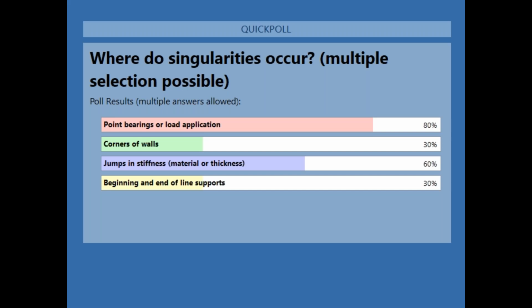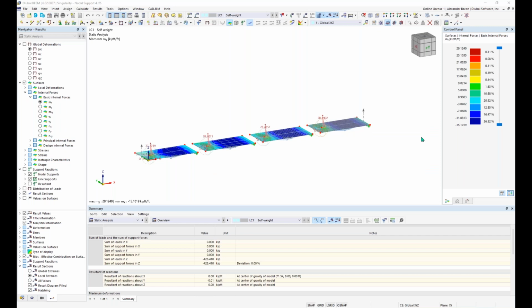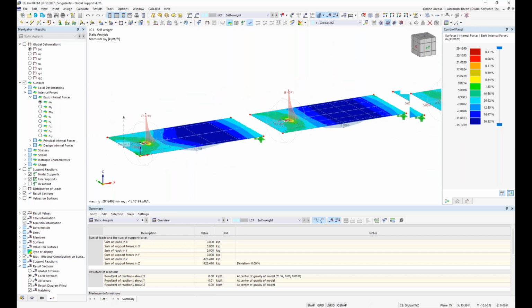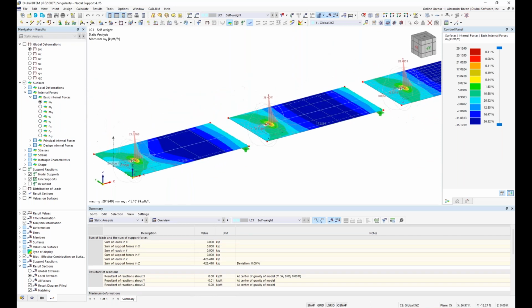Point bearing and load application is the nodal load that I added in the second to last example we did, which can cause a singularity. Corners of walls is similar to the beginning and end of line supports. So whenever you have a corner, let's say, of a wall feeding into a surface.